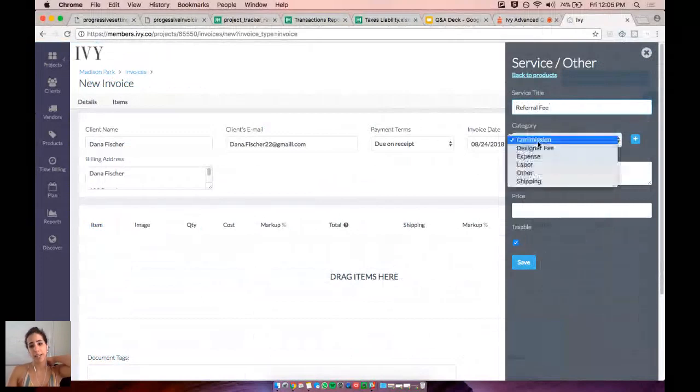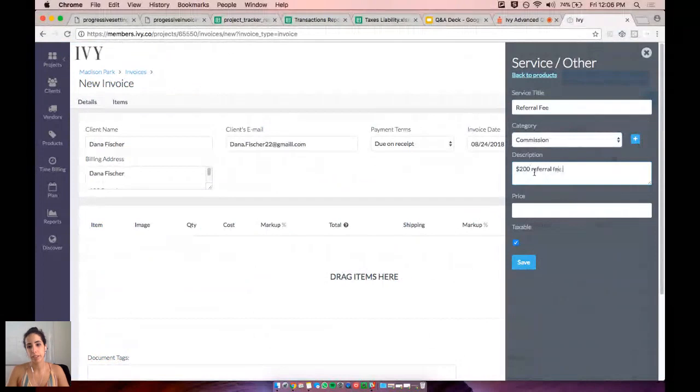And you can categorize this. So you can even create a new category here if you want to track specifically how much money you're bringing in from referrals. So here I can even call this commission and add my description. So I'm going to call this $200 referral fee for client XYZ and add my price.